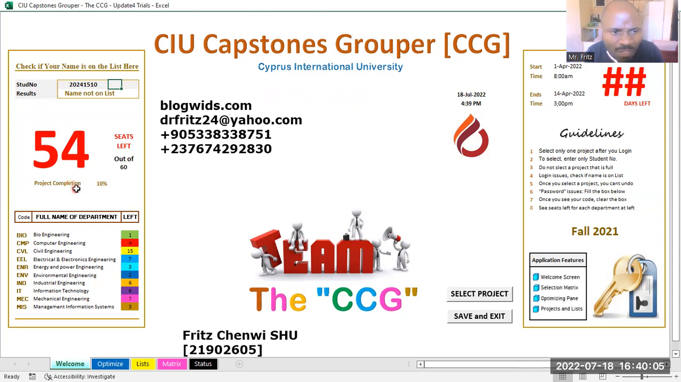Since it's 10% complete, we can see that 6 students have selected out of 60, that is 10%. So when a total of 60 students have selected, the completion rate will show 100%. Equally, in the application, we have this CIU related to CCG, where CCG is the CIU Capstone Grouper. That's the name I gave it.